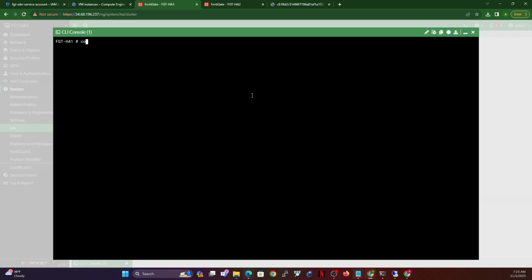So to configure the HA: config sys ha, set group-name. Let's choose a group name, SDN-training. Set mode is going to be active-passive. Those are the two options that are available, there's active-active and active-passive, but active-passive is the only mode available here.